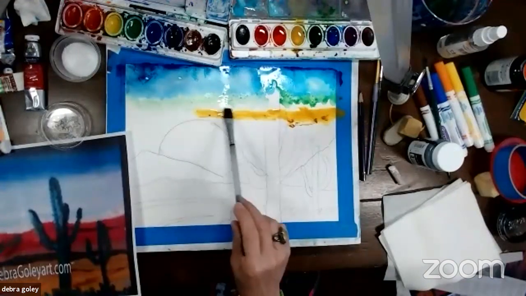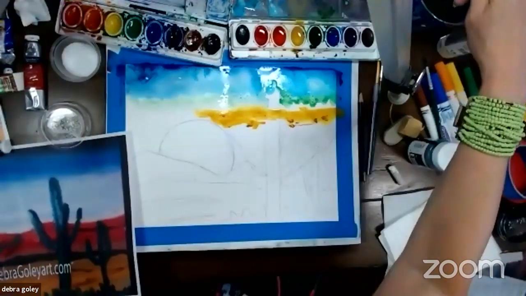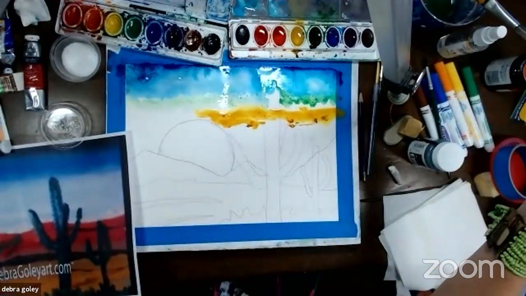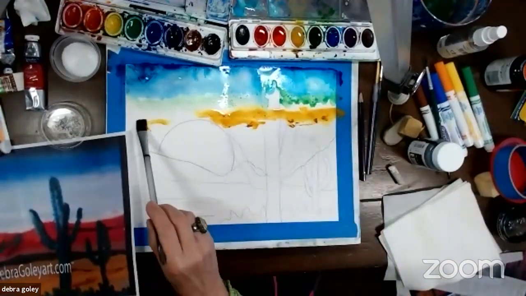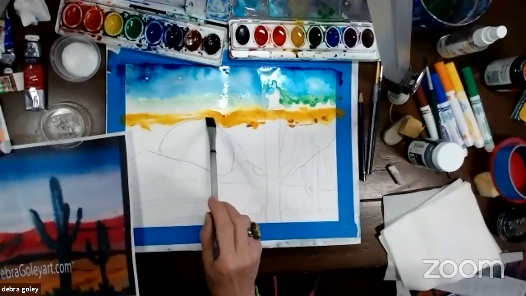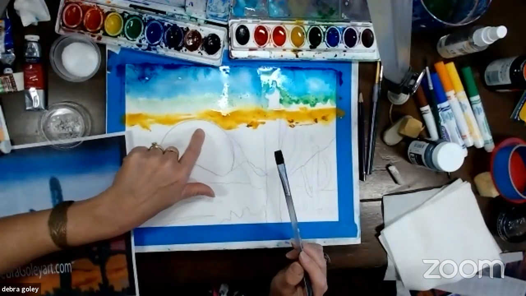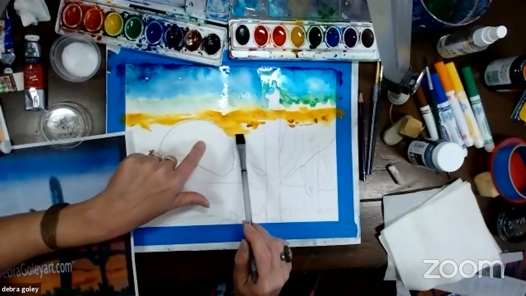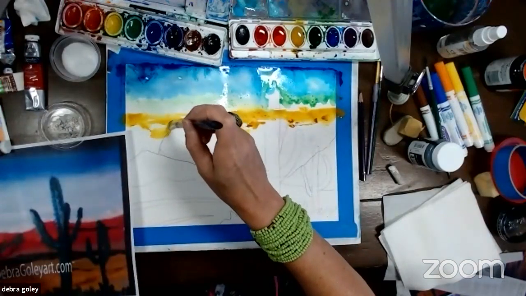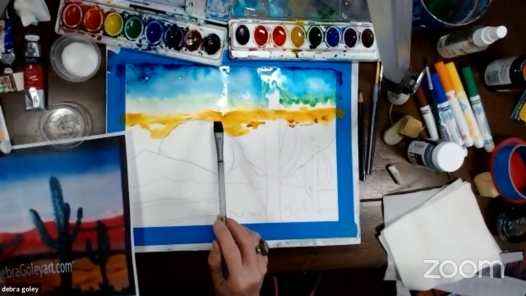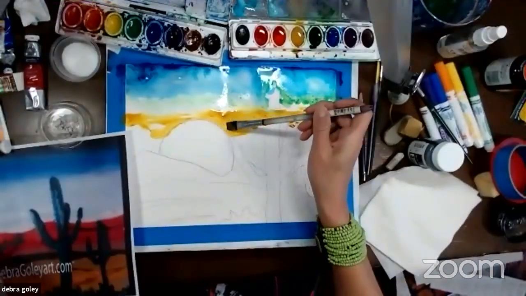I can go right over the cactus, right? Because he's going to be green anyway. And yellow and blue make green. Now, because I blocked my moon, this is not going to get into the moon. If you are not blocking the moon, or you don't even have a moon, don't worry about it. But you can always just paint right up to it.